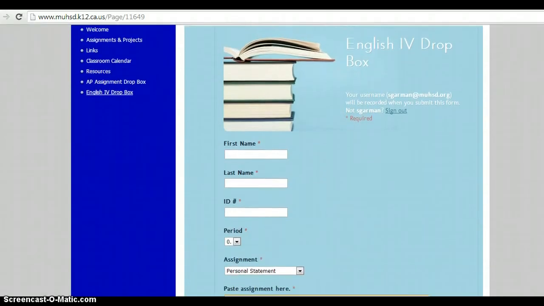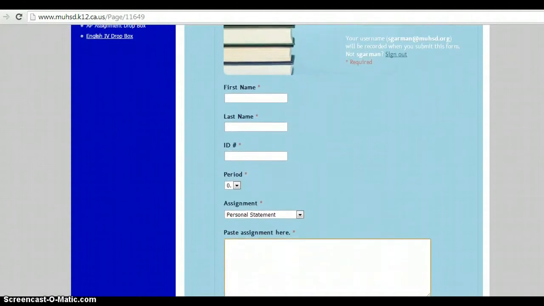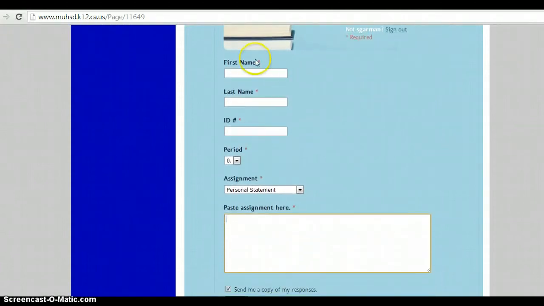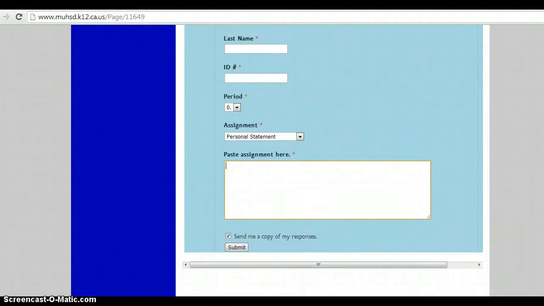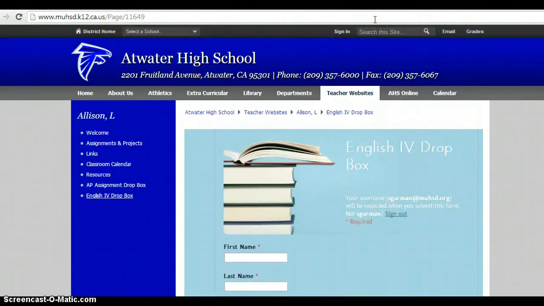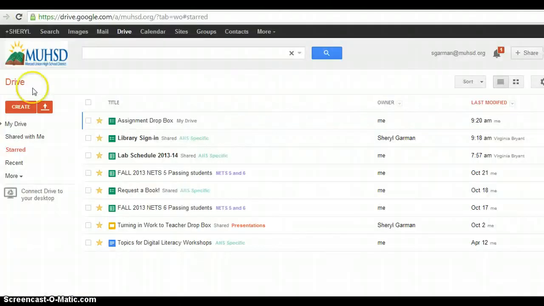It has very few bits of information here for the student to fill out. It just asks for their first name, last name, ID, what period are you in, what assignment are you submitting, and then a place to paste the link to the assignment. Once the student clicks submit, the assignment gets transported to the teacher's Google Drive, where the assignments can be easily graded or commented on. So I'm going to switch to the Google Drive view now and show you what that looks like.